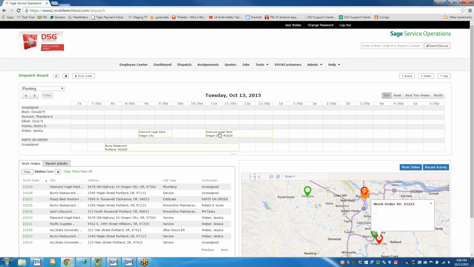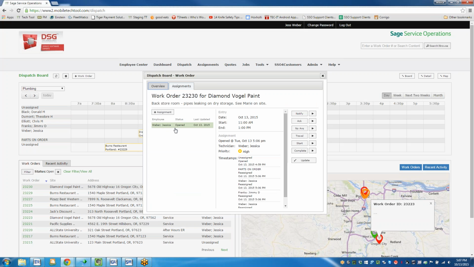Not a problem. I can just select this assignment over here, and I can see that it was given to me, and I could get more detail on the call here. And this is similar to what you've ever worked with in Sage as the D-board, but you're able to do all of the same actions.